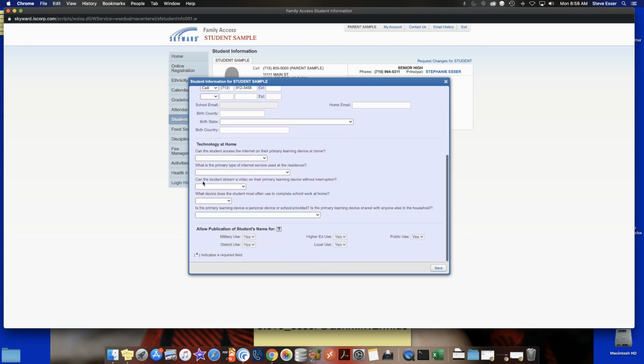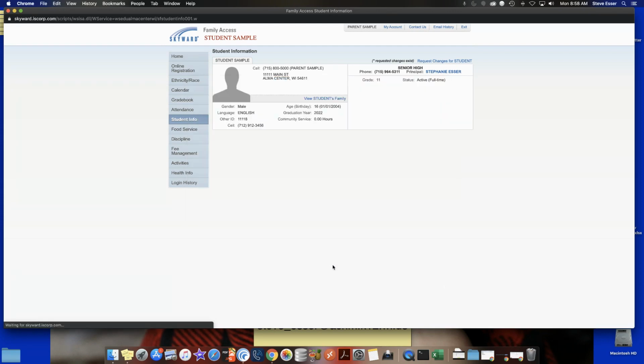Then the last part that the state is requiring is this technology at home. So please go through this section here as well and read through these 5 questions. They're just drop-down boxes. Go ahead and select what ones pertain to you, and then make sure you click the Save button in the bottom right-hand corner. And then that should do it for each student. If you have multiple students, there'll be another one in this section here, and then another one below that if you have a third child as well. So that will do it for right now.